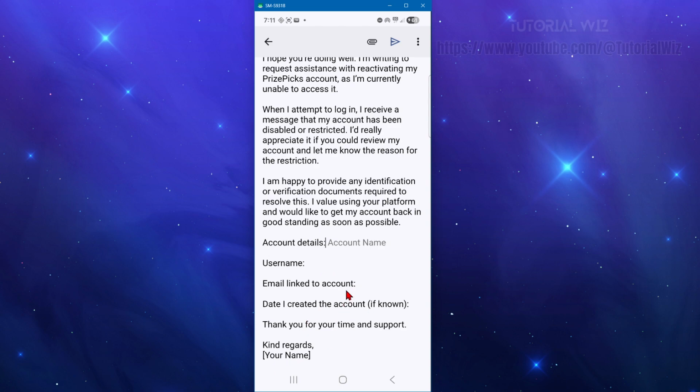Then from there, give Prizepicks 24 to 48 hours to return your email, and then they're going to go ahead and help you reactivate your account.